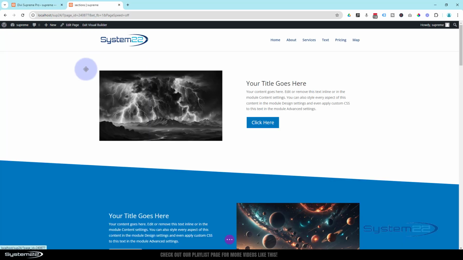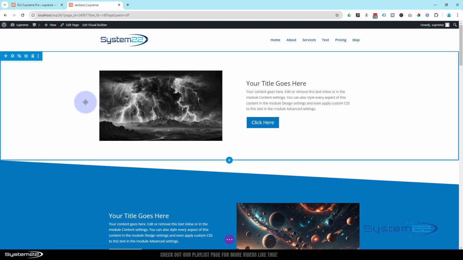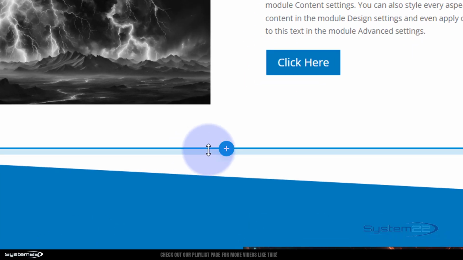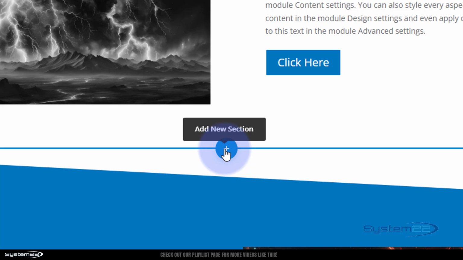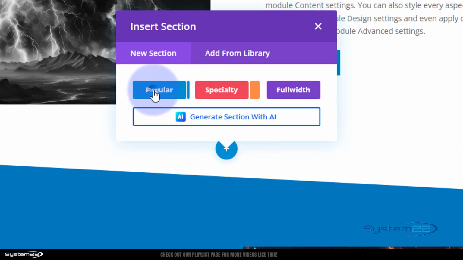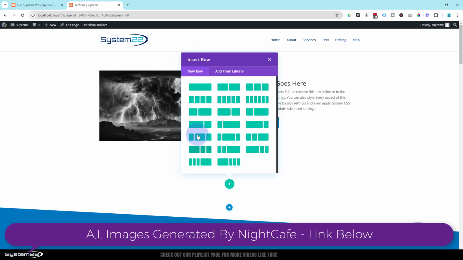Okay, what we want to do first is create the actual pop-up that we want to pop up. And I want a little countdown timer telling them that a sale is on, and a little call to action button that they can click to take them to that sale page. So let's add a new little section. I'm going to use a regular section. It doesn't matter too much where you put it on this page because we're going to delete it once we've saved it to the library. I'm going to put a single column in my row.